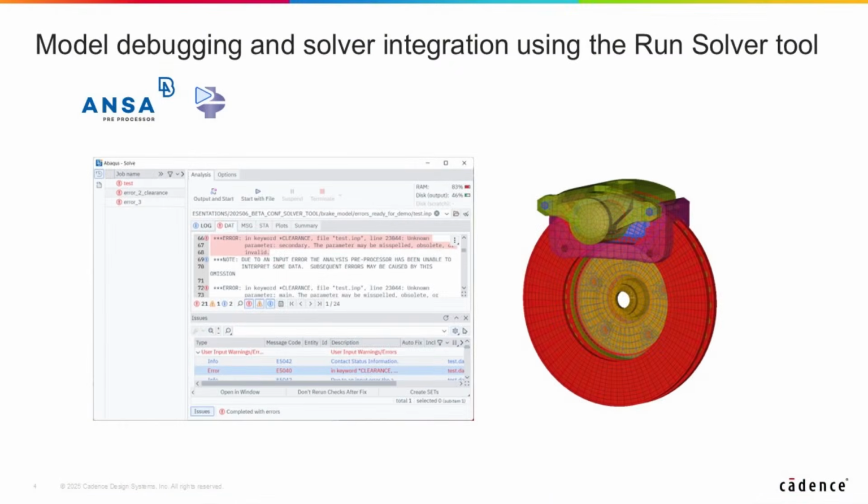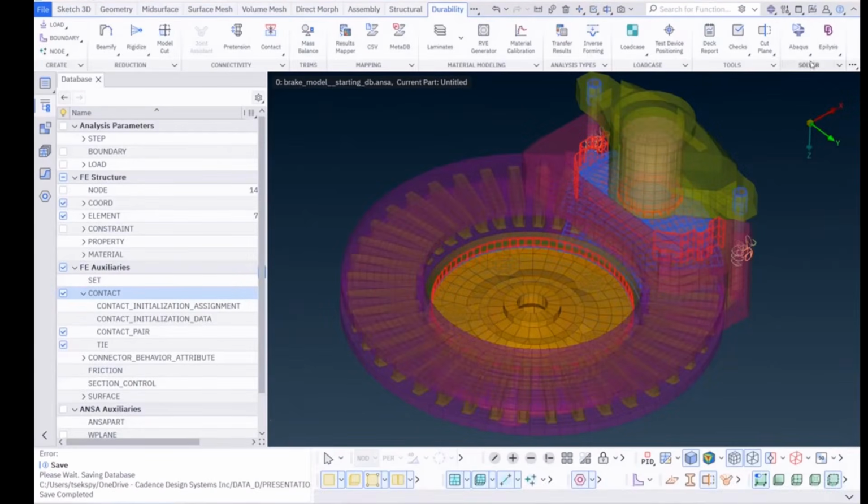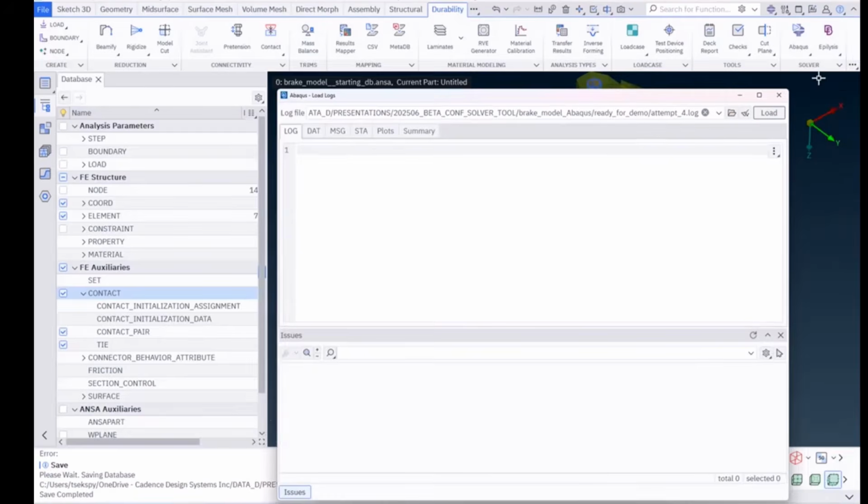Moving on to the second part, we will handle the contact inconsistency errors arising during a static analysis scenario of a car braking mechanism while utilizing the Abaqus solver. This time we'll use the load logs function in the Run Solver tool to review solution attempts. The model was pre-solved to save time, and all attempts were logged. This lets us explore the generated files and demonstrate how errors were identified and resolved.